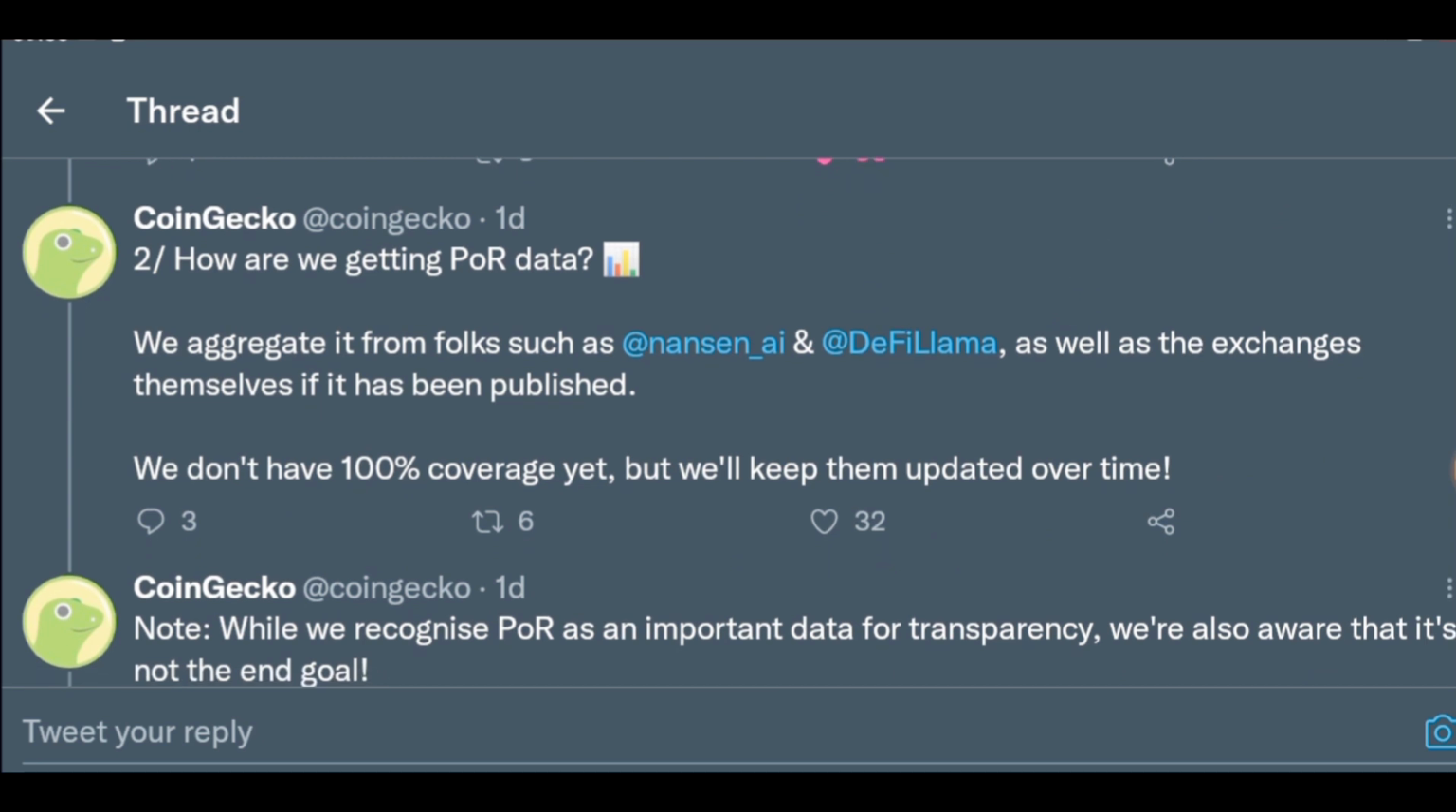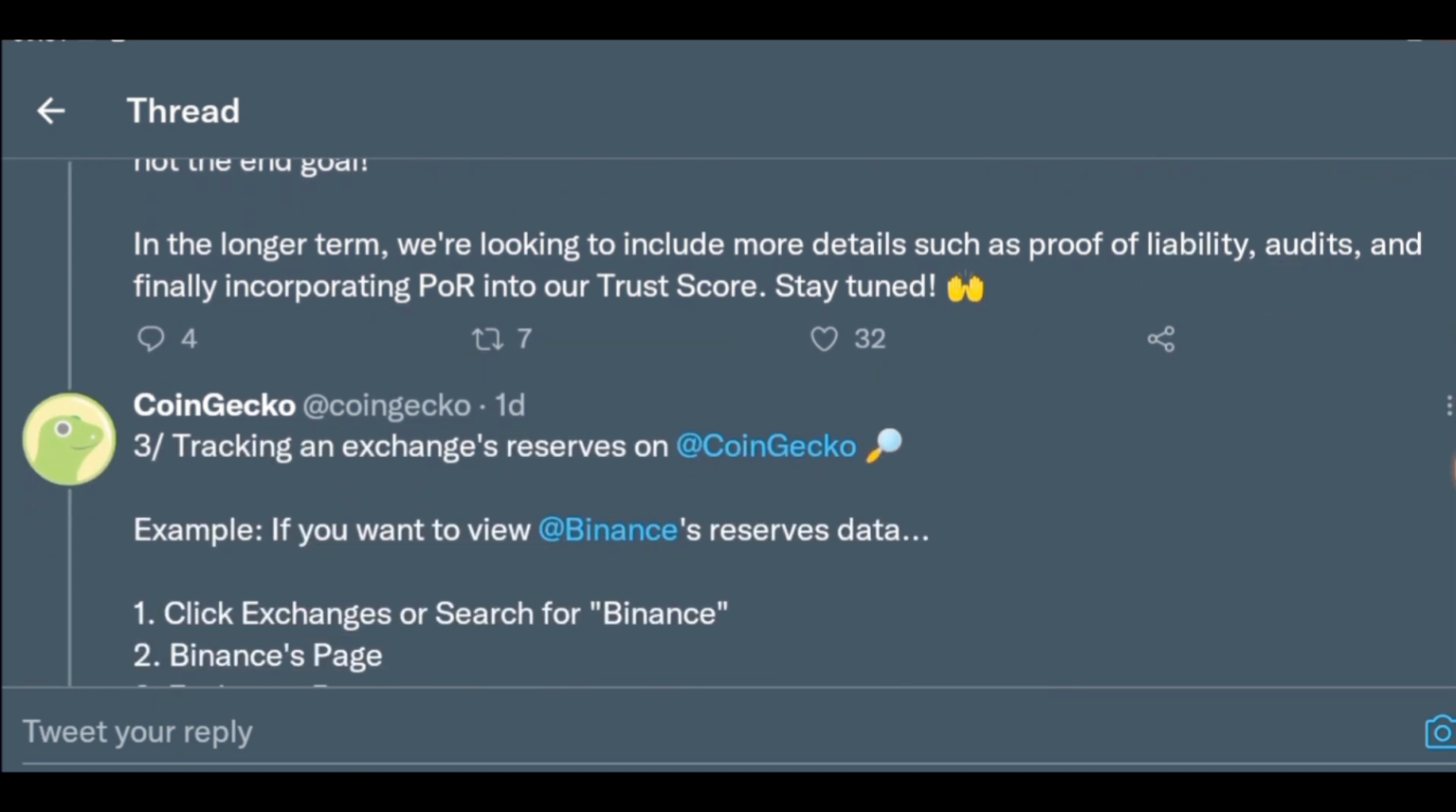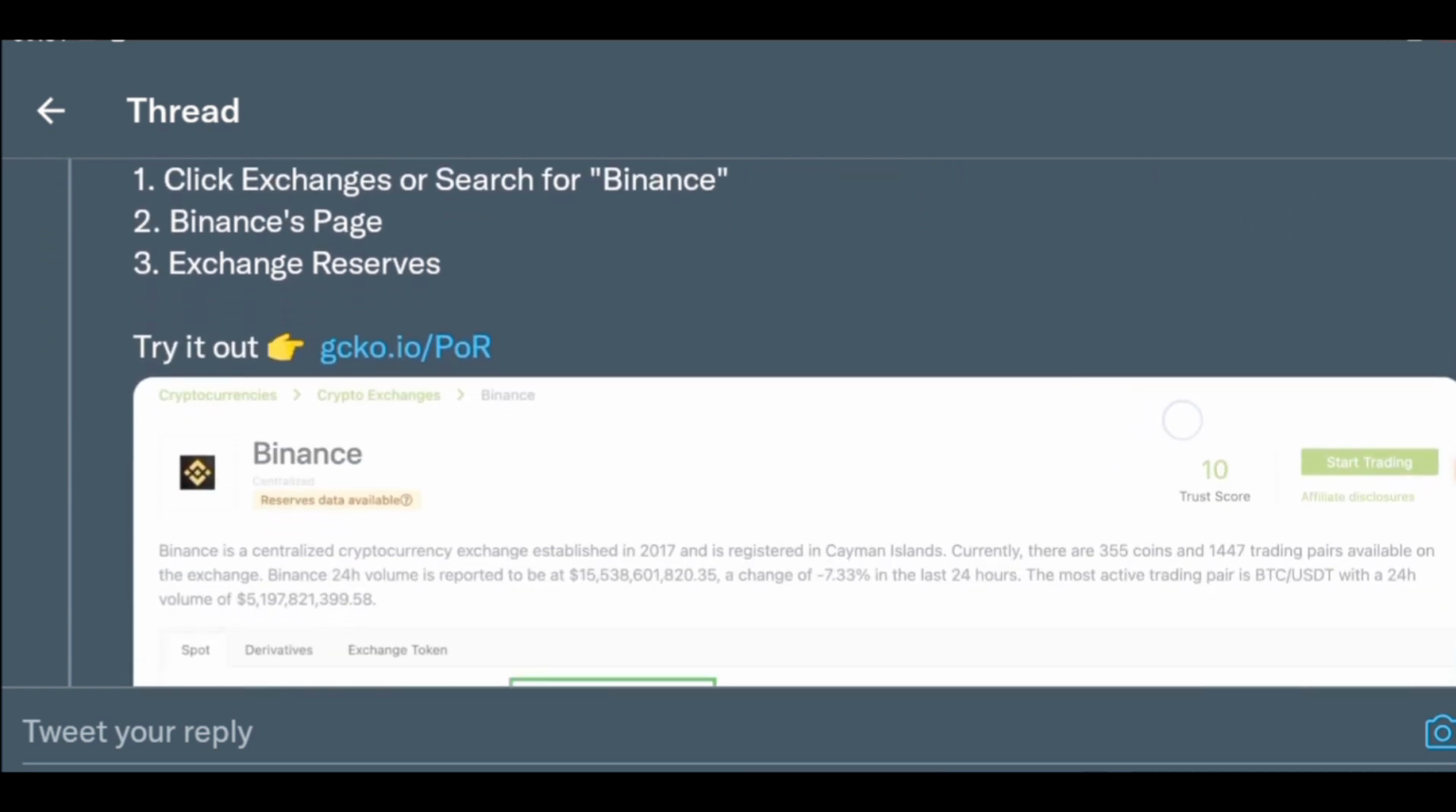How are they getting the POR data? They aggregate it from the providers you see named here, as well as from the exchanges themselves. They can't get this data unless it has been published. So without saying much, I'm going to take you straight to the link so I can show you how to do that right away.